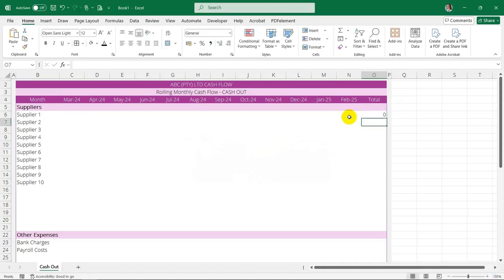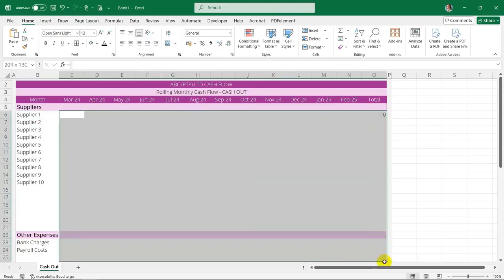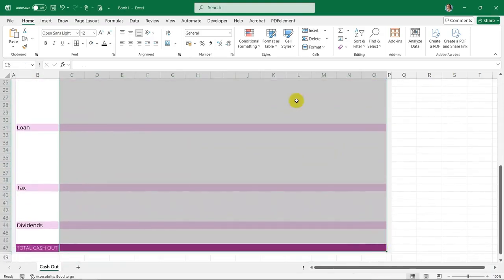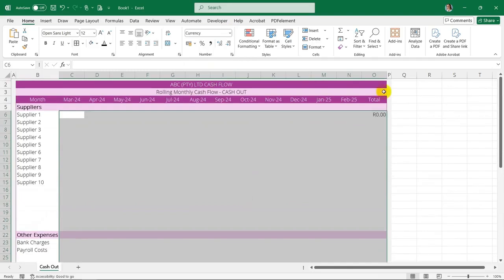You'll notice that our numbers are not yet formatted. To improve readability, I'm going to format the cells containing numbers. First, I'll select all the relevant cells. Then, I'll navigate to the number formatting section in the top toolbar, click on the drop-down arrow and select Currency. In the budget worksheet, we removed the decimals, but for the cash flow, I'll leave them in.